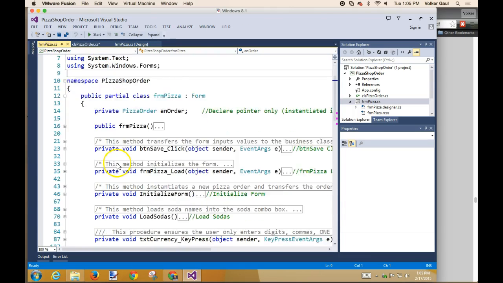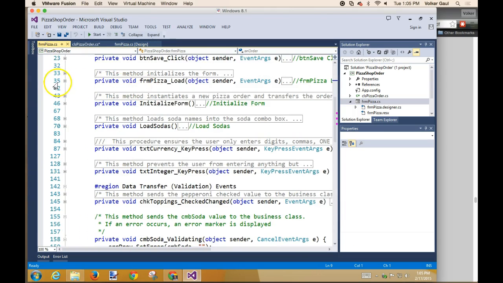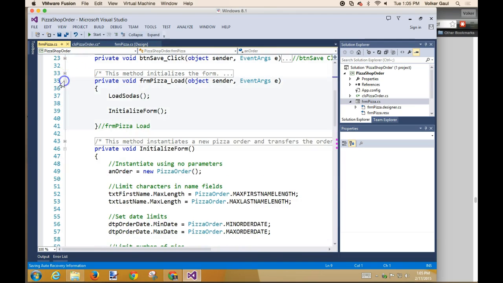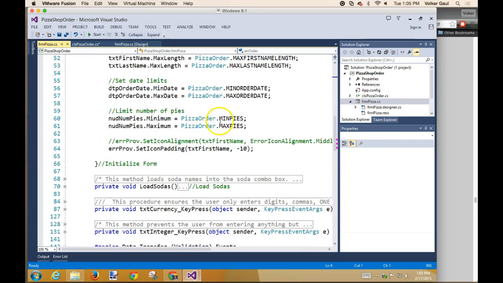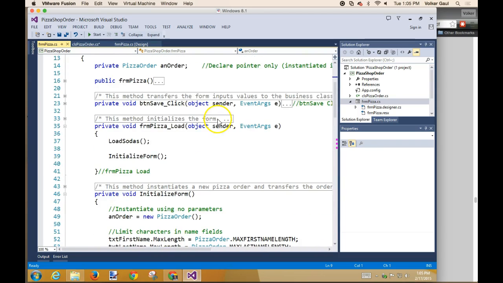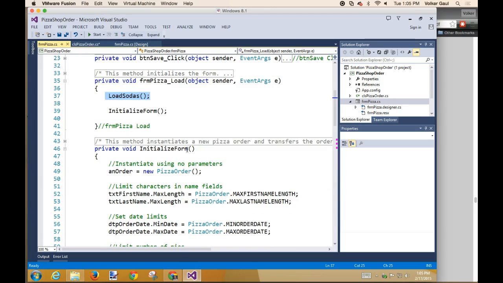Matt's question is, did I change form load? It was never in form load, it's in initialize form. Okay, here's form load. Oh, there's load sodas. I have a method called load sodas that's in initialize form. You don't have that one? No, I was just wondering if you changed it because the load sodas was set to a different list. The fixed list, yes. And yes, we did change it to a fixed list.